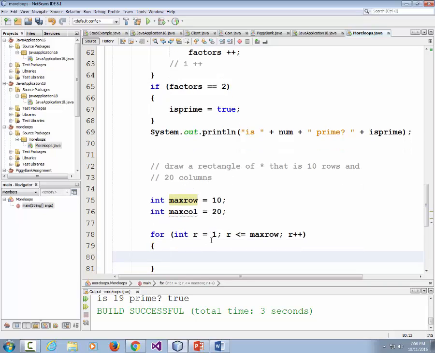Inside that loop, we're going to nest another loop, just like Russian nesting dolls, where you have a little baby and then you have the mommy, a doll inside of a doll. Here we go. For int C for column is equal to 1. C is less than or equal to max col, C++.